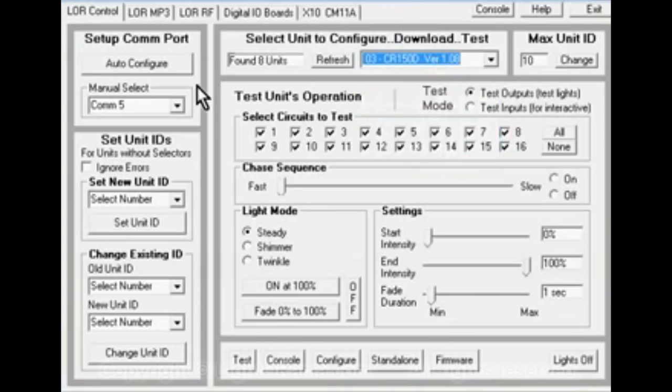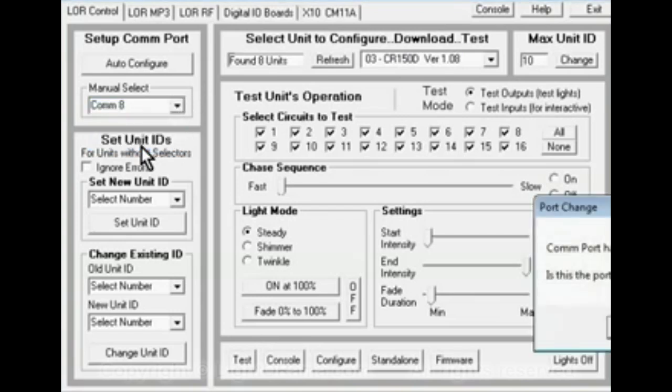Next, we're going to click on COM8, and it gives a little message box that says COM port has been changed to COM8. Is this the port that will be used for shows? It's really asking, is this the port you want for your standard network? And so we want to answer no.